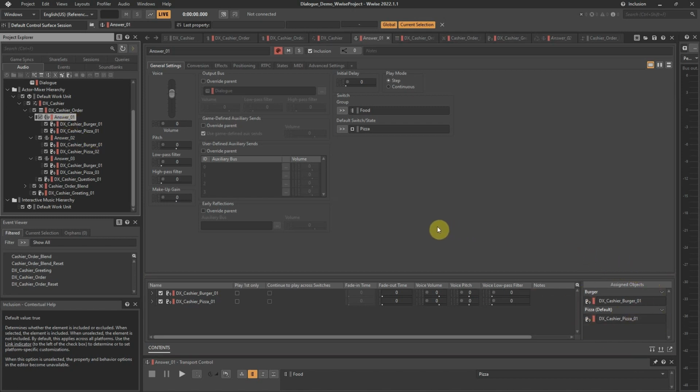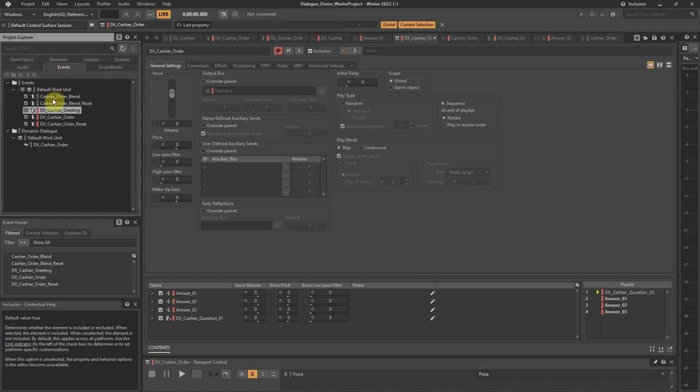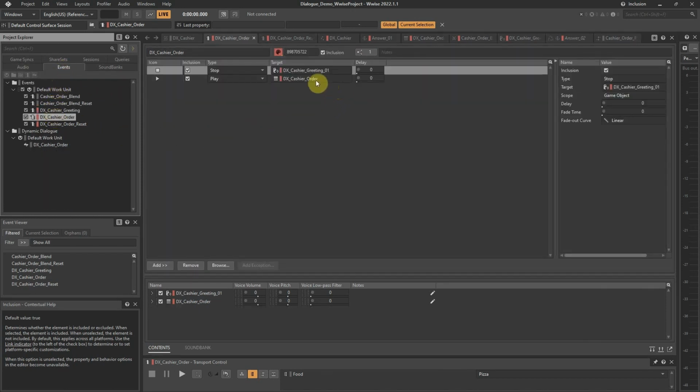I also included the audio clip named DX Cashier Question 01 in the sequence container since it's the first line that starts at the top of the dialogue tree. In the sequence container, I then populated the playlist with this audio clip and the 3 switch containers based on how I wanted the dialogue to flow. I kept the play mode as step, then created an event that plays this sequence container. This event also stops the cashier greeting line, just so there's no overlap between the greeting and food order.